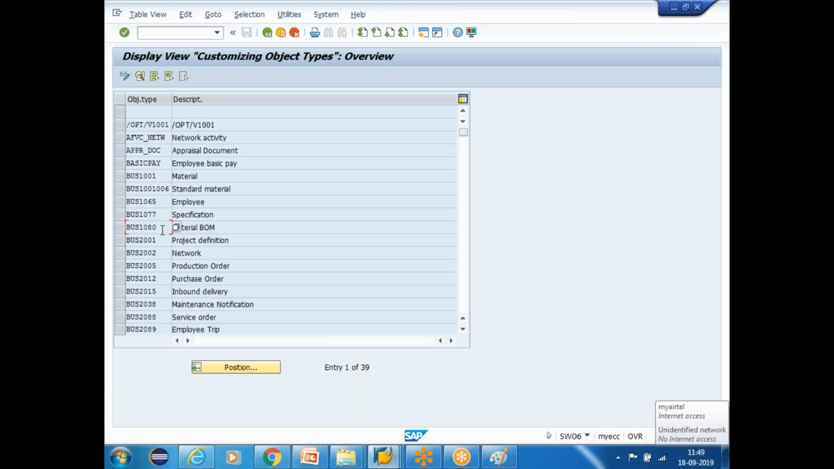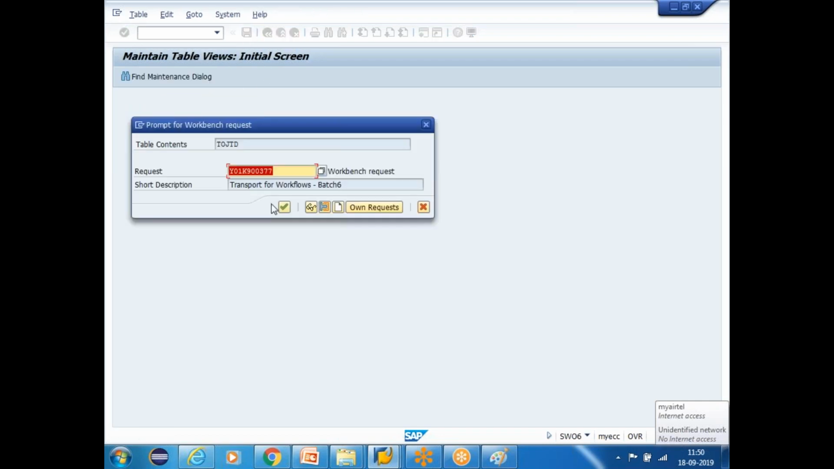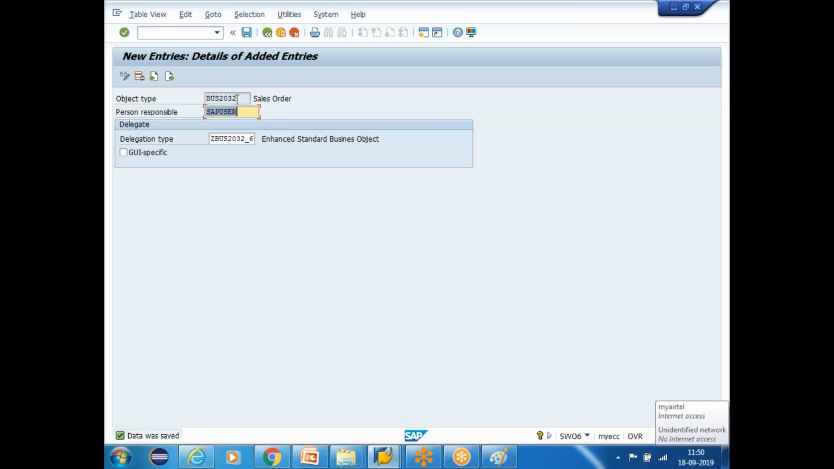So whenever you see, there is no business object for this, right? I don't see any business object BUS2032. And if you want to add, take it and new entries, and object type is BUS2032. First you need to provide a super type, and person responsible. I am the responsible person for this, SAP user, your user ID, and my custom business object ZBUS2032_6. This is the new business object which I have created by enhancing this business object, and save it, guys.